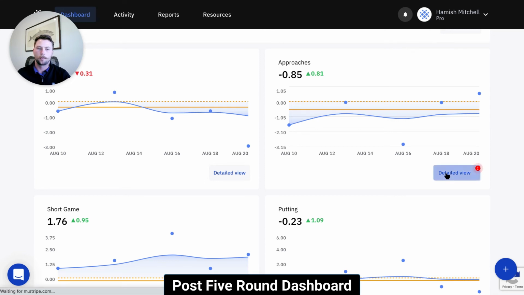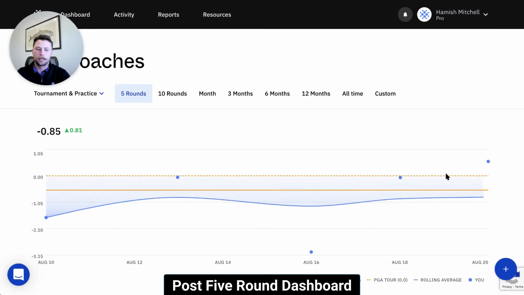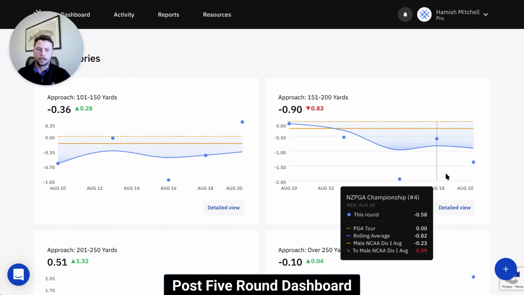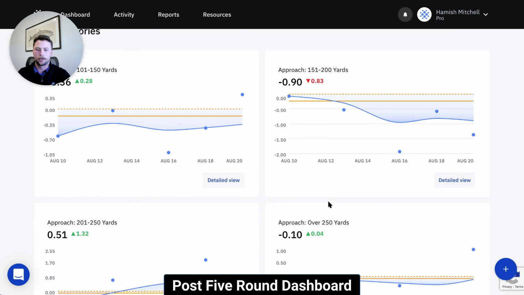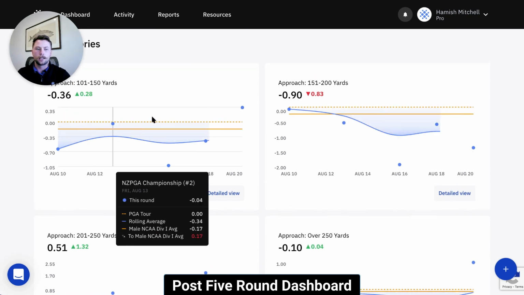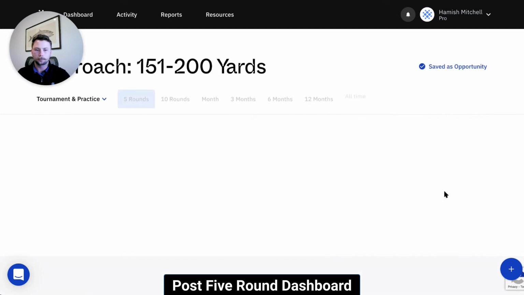So I might look into approaches a little bit further. Here we'll break down approaches based on distance categories. So from 101 to 150, 150 to 200, 200 to 250, and over 250. So we can see that the area that I'm losing the most shots is 150 to 200 yards. So I might have a look in further and see what's happening in that part of my game.